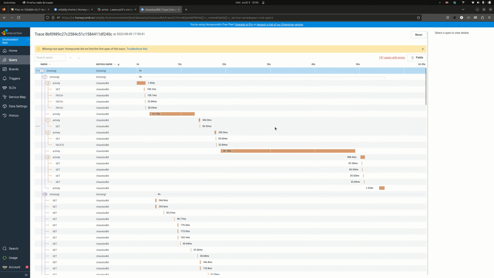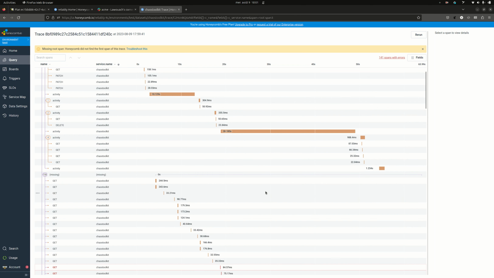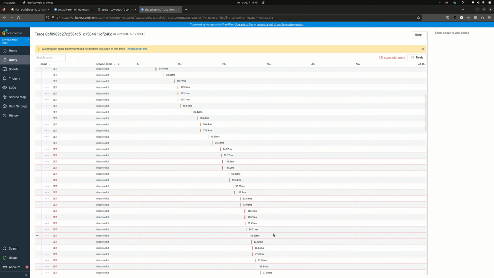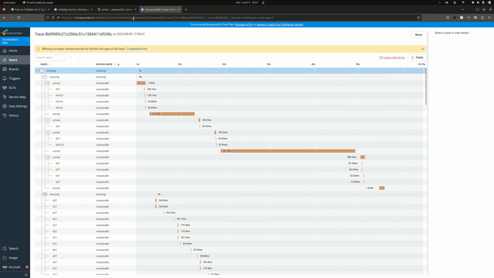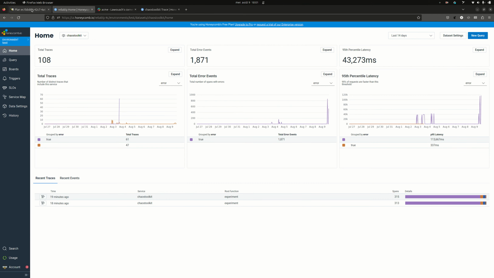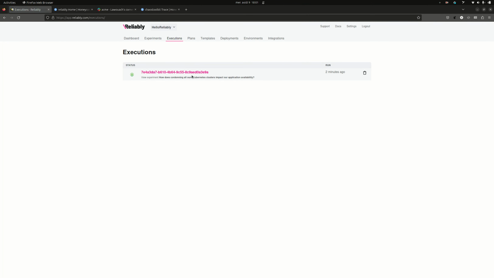And what's interesting in Honeycomb here is that we can see traces for our experiment. Some of them are not finished as the experiment is still running. We can also see all the traces for our load injection simulating traffic. So if we go back to Reliably, we see it's running.